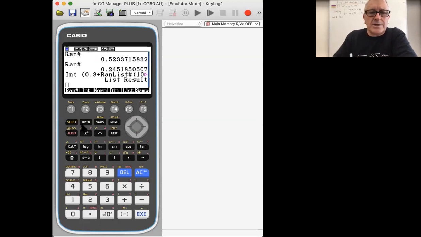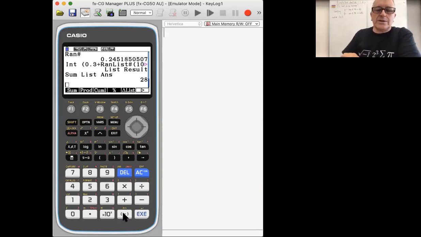So to do that, I can just go into the option menu and then my list menu, choose sum, and then I want to sum up this list result, which I can do by saying, could you please sum up for me shift list, and get me the answer option down here. And that tells me that there were 28 ones in that list. Well, I don't have to divide by 100. That means my sample proportion in this case is 0.28.